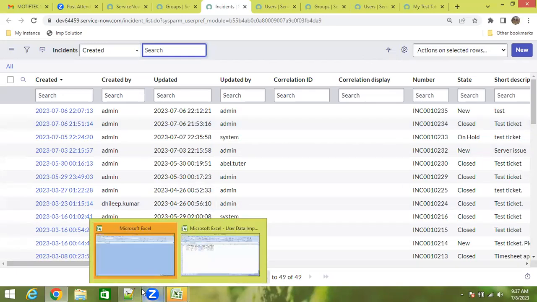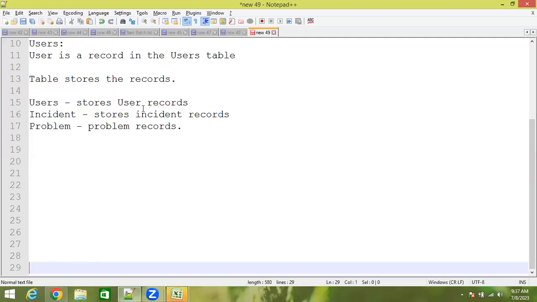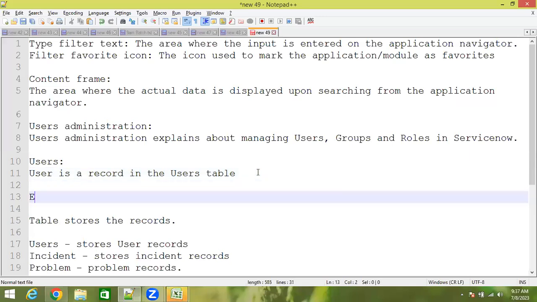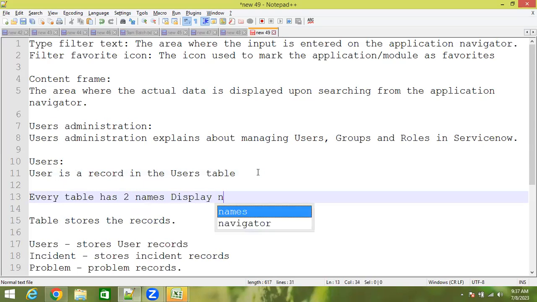So now we understood how tables are storing the data. So user table stores user records. Okay. So every table will have two names. Every table has two names. One is display name and the other is system name.